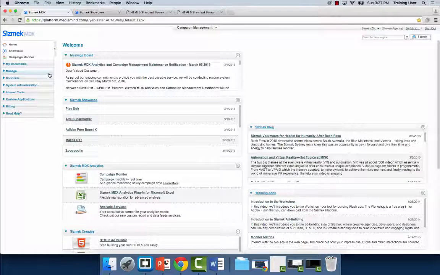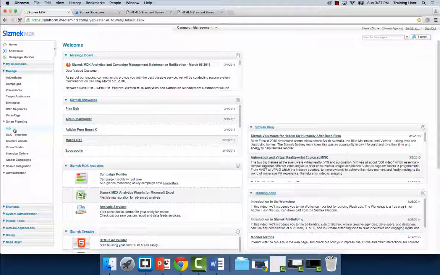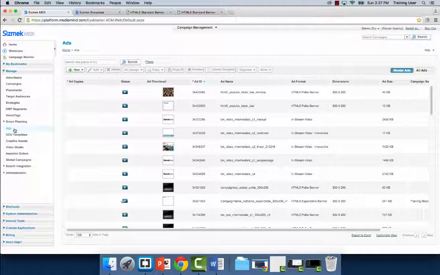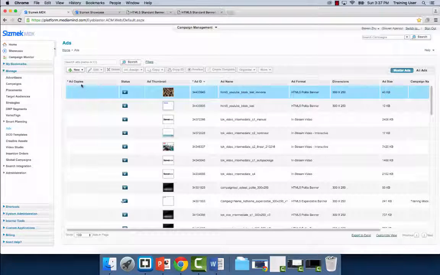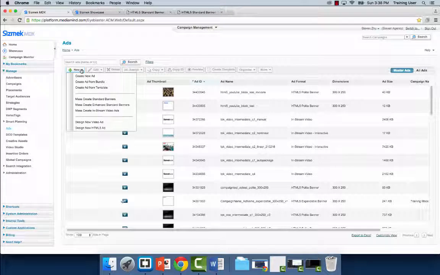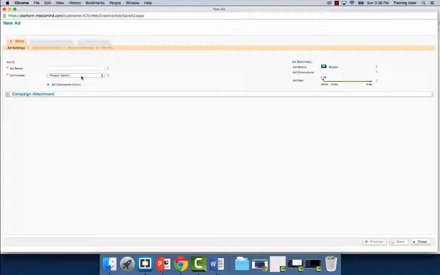Under the Manage menu on the left-hand side, go to Ads. In this section, you will see a list of ads that you have created. Click on the New button in the top menu. In the drop-down, there are various options here. The option we're after is the Create New Ad option, so we'll click on that. This will open up the new ad screen.